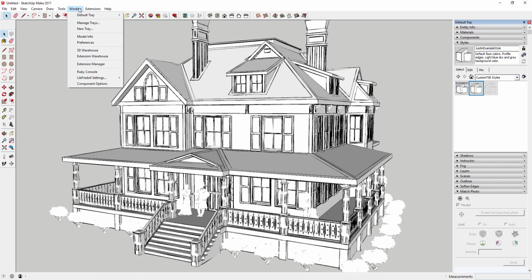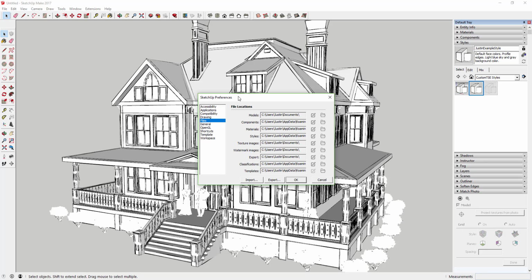And the other thing you can do is you can come into your window preferences. And if you go down in your SketchUp preferences to the files section, there's a section where you can actually set the folder where your styles are located. So if you wanted to change the location of this, like for example, I work on different computers sometimes, you can come in here and set this to a folder on, like, an external hard drive so that you can take all those files with you.